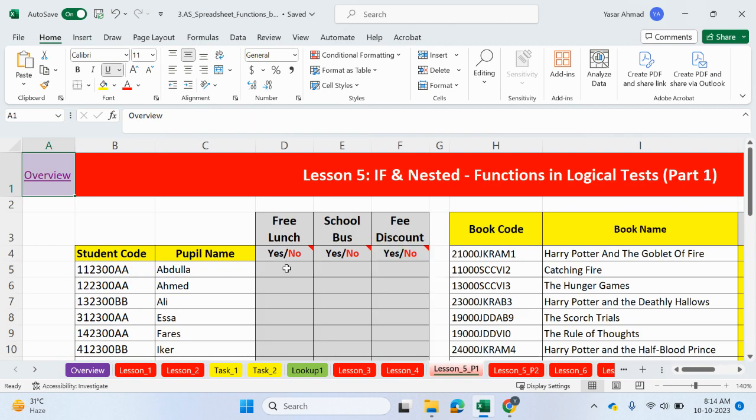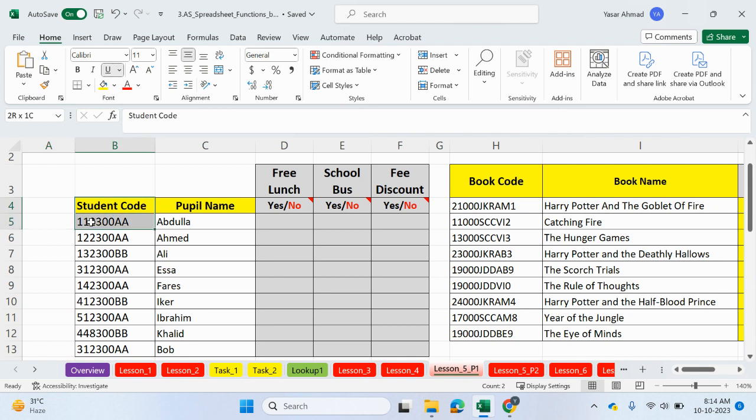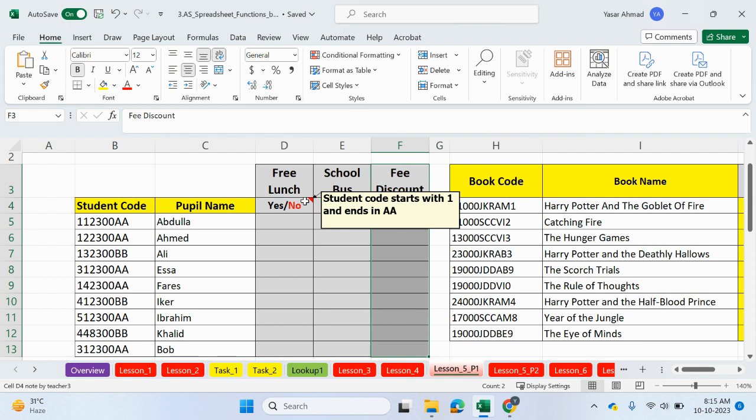So what do we have? In this first table, we have student codes, we have their names, and we need to check to see if they're entitled to a free lunch, will they be coming to school and going home on a school bus, and are they entitled to a discount on their fees? And the conditions are based on the student code.